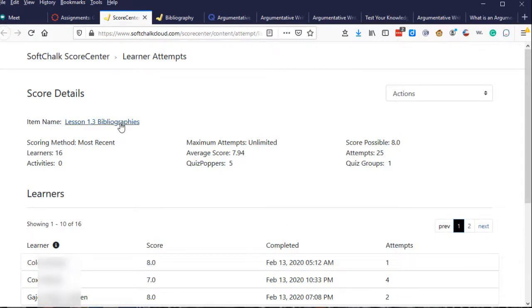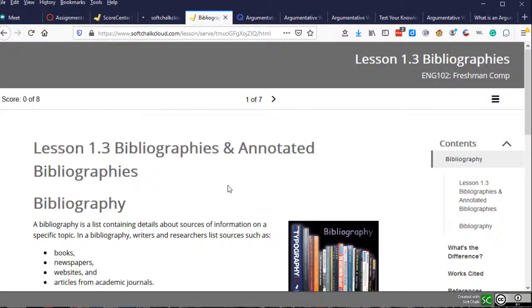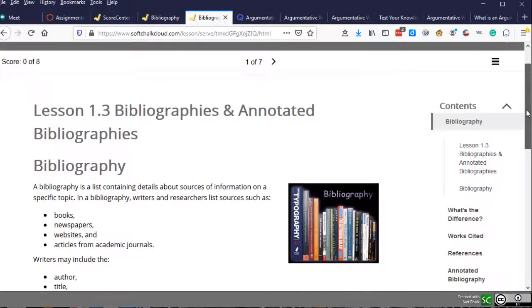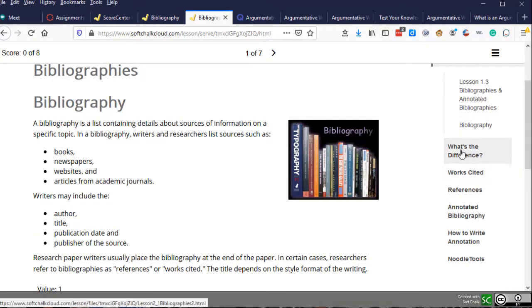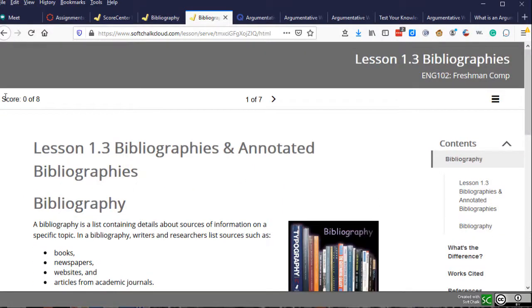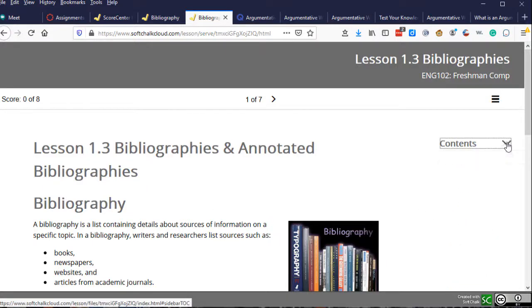Now, when the students click on the link, they go over into the lesson, and so they will see this lesson. So you see a couple things that you didn't see in the lesson that I was creating. One, I have a clear title for my lesson and what class it's in. I also have in the table of contents titles, and it doesn't just say page 1, page 2, page 3, and that's nice as well. So you can see up here that I have a score of 0 to 8. I can choose which side of the page I want this table of contents to be on, and if I want it to go away, I can make it go away as well.